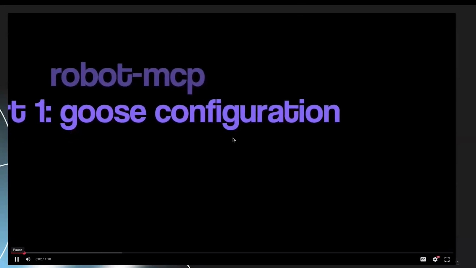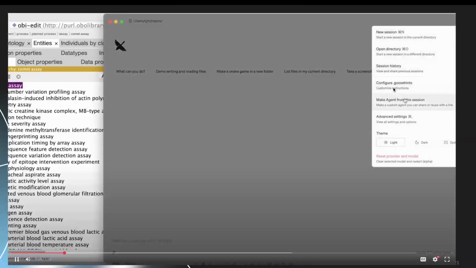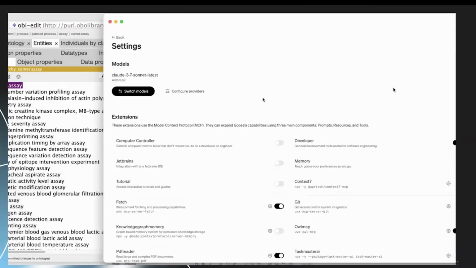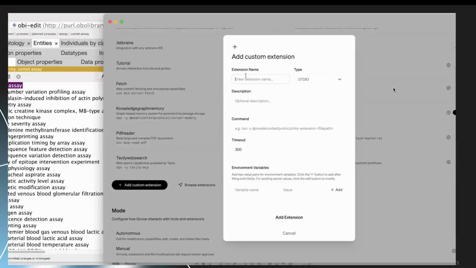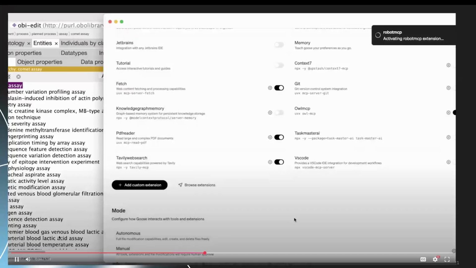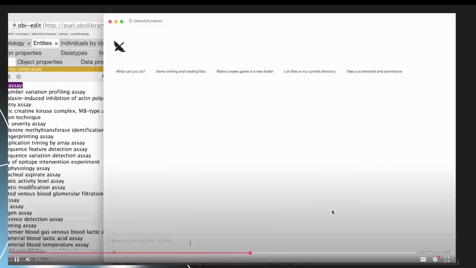All right, so what we're going to do first of all is configure Goose. Go to advanced settings, and then scroll to add custom extension, and then you can give this extension whatever name you like, but I suggest you call it Robot MCP because that's its proper name. And then within this command box, you're going to type something very simple. You can see it here anyway. If it tells you that you've successfully activated the extension, then it's just UVX space Robot MCP.